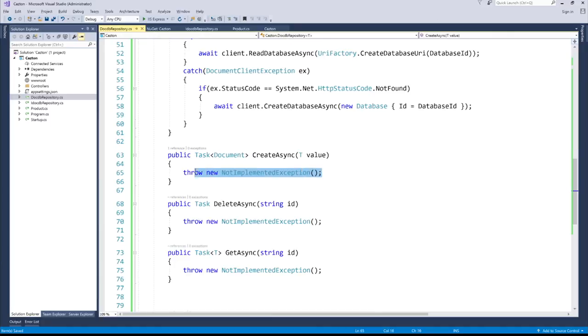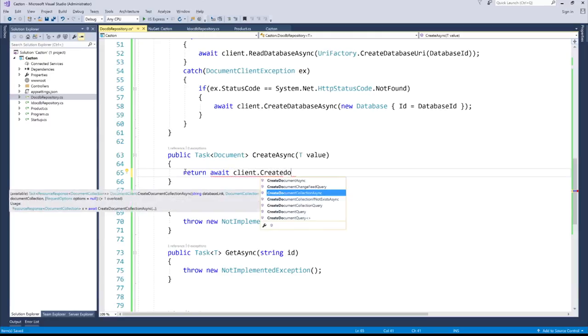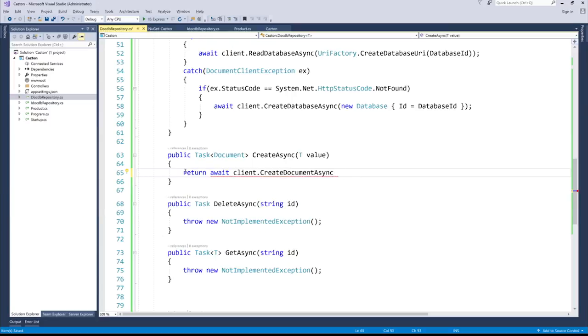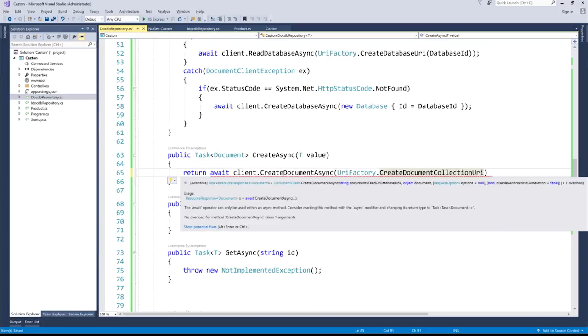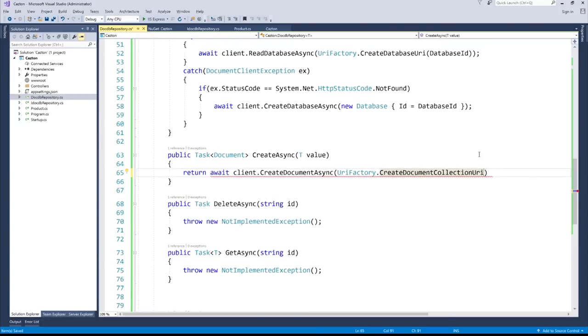Next thing we could do is create our product class, that object that we want to be part of our actual document inside the DocumentDB. So I could say create document async, and we can say URI factory dot create document collection URI in this case. If you hover over it, it's looking for the database link and then the object. So in this case, you can say database ID.